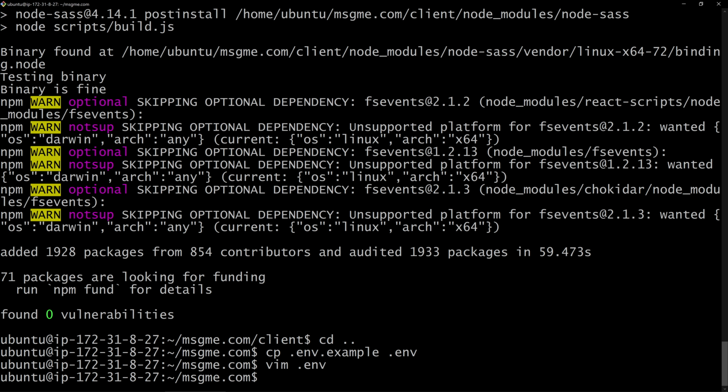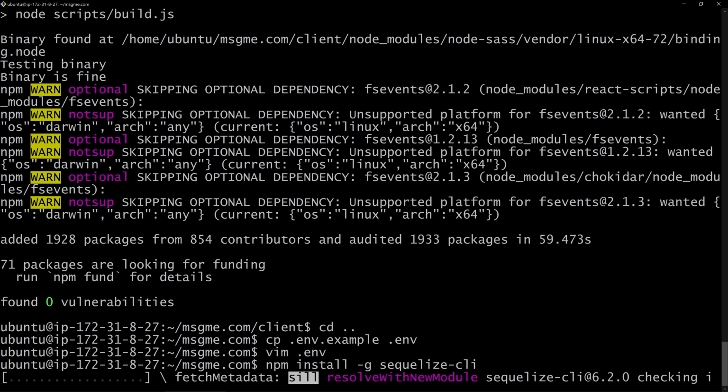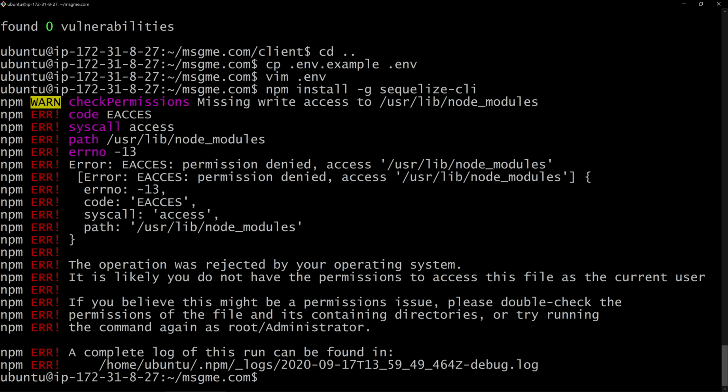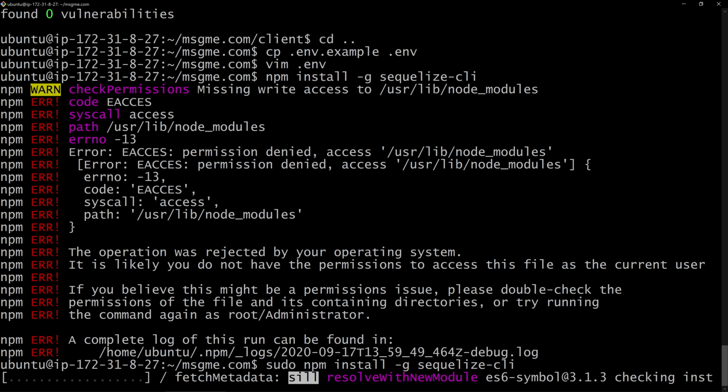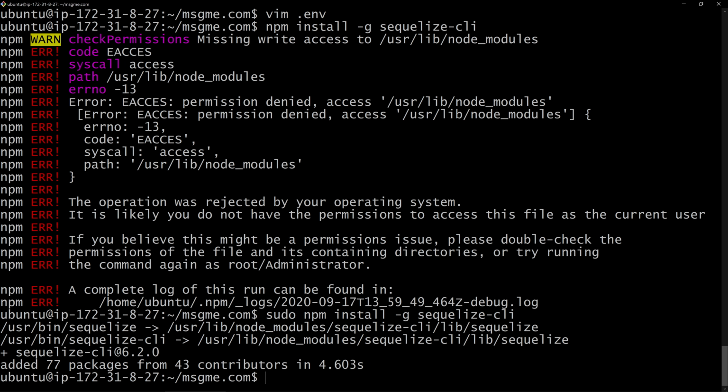All right, hit escape :x to save. And now we need to find out if Sequelize can connect to it. And we need to actually install Sequelize CLI globally. So npm install -g sequelize-cli and give that a second to install. Oh, sorry, I forgot to add sudo because otherwise we don't have permission to update any system files. All right, we have Sequelize.